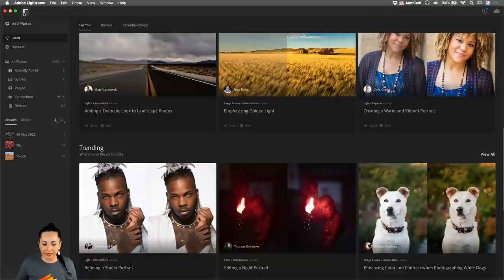Another very important thing is that icon here at the very top, which is the panel that allows us to display all the different folders and photos that we added. As you can see, I have a few different albums here. In order to create an album, all you have to do is click on the plus icon and then click on create album.